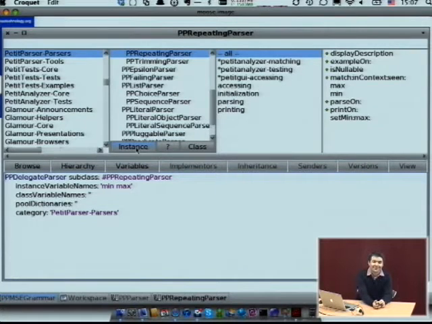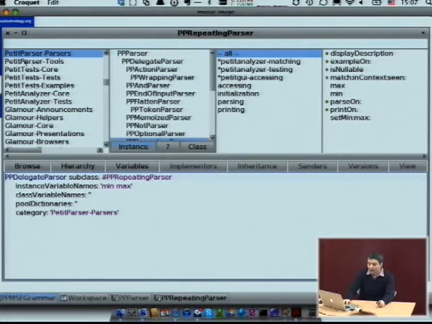Right. Other questions? No more questions? Right, so this is how you read the parser. The parsers are already there. You look in PetitParser's parser category, parsers, all the subclasses of PP parser, and these are all the different kinds of logical parsers that can then be instantiated with different parameters. Like we saw here, the repeating parser takes two parameters, the minimum and the maximum. Okie doke. Yes?